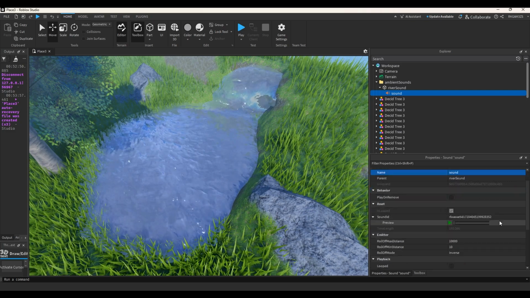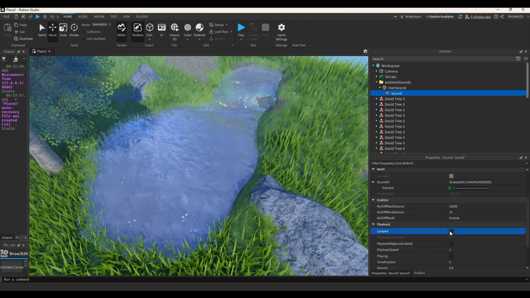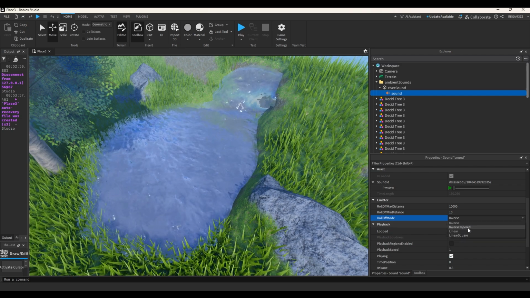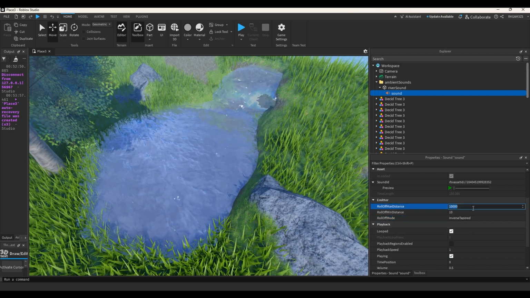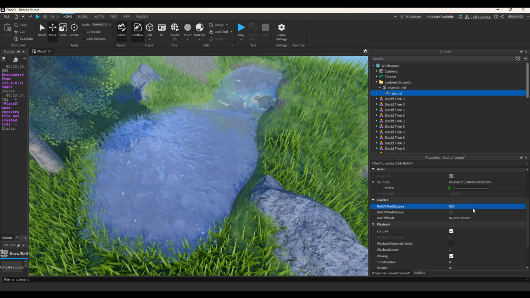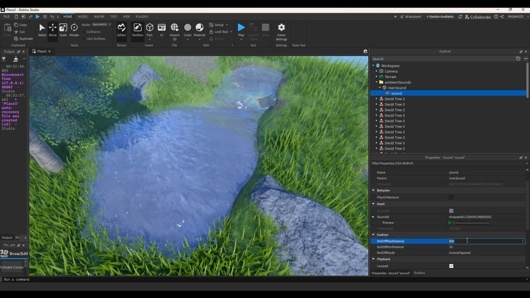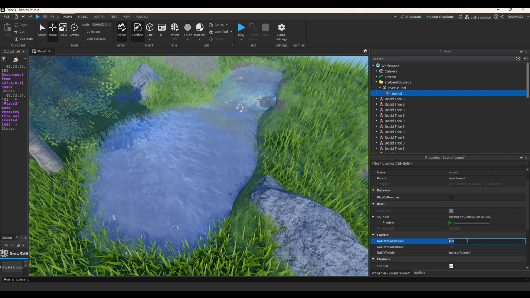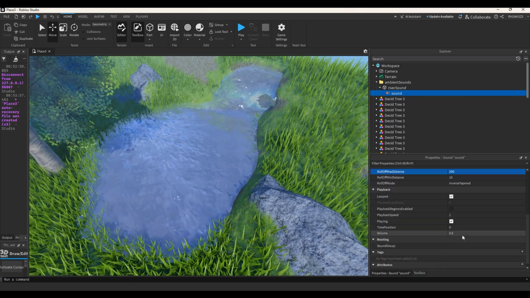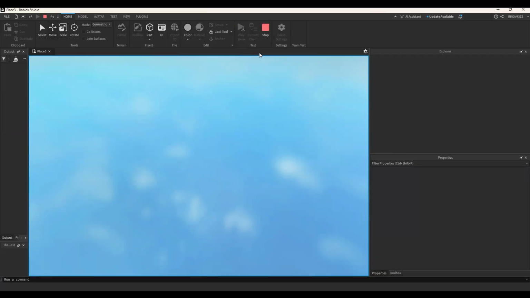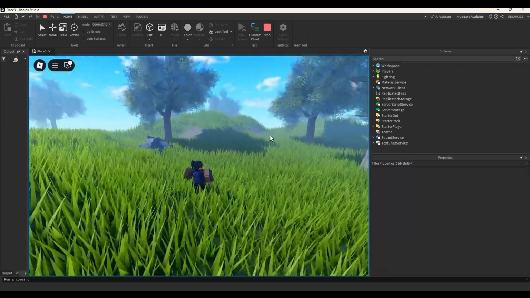Now, you're going to want to make sure this is looped, of course, playing, and then set roll-off mode to inverse tapered. Then we're going to set the max roll-off distance to be about 600. I want you to be able to hear it from a good distance. This is in studs, so I'm going to just put it at 200 studs. And then I'm going to set the volume to 0.3. If we go and we play here, you can hear where the river sounds are coming from.